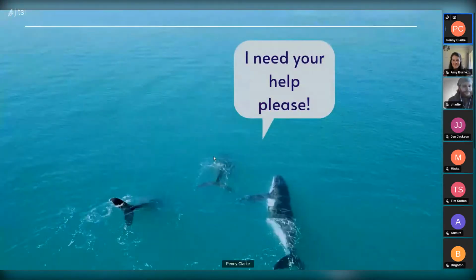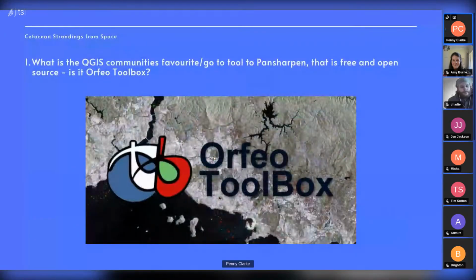So I need your help, please, with the first aspect of what I'm trying to do, which is how we can pansharpen imagery to use in QGIS. So when you get the imagery, you get a very high resolution panchromatic image and a still high resolution, but not as high resolution, multispectral image. And we need to bring those together to make one very high resolution multispectral image.